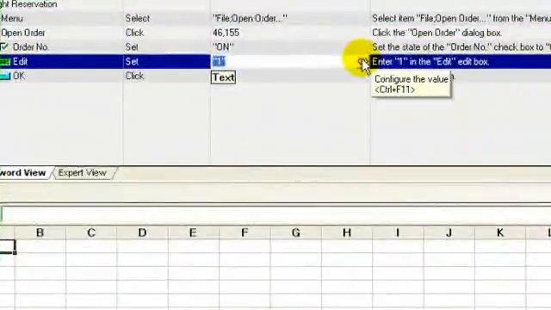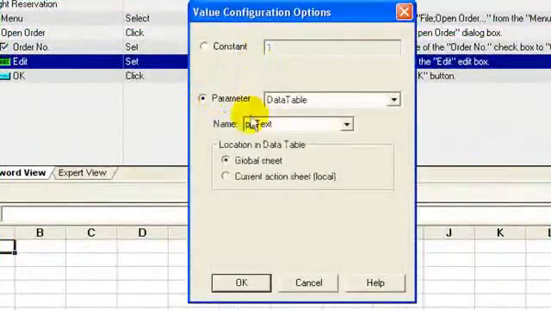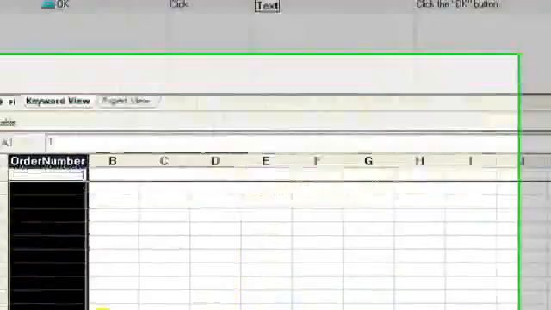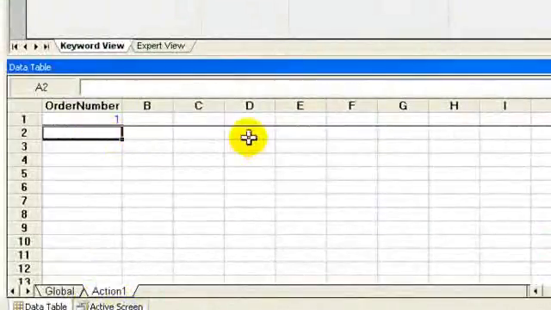In QTP, select the order number, parameterize it, location as the local sheet, click OK, give the order numbers.